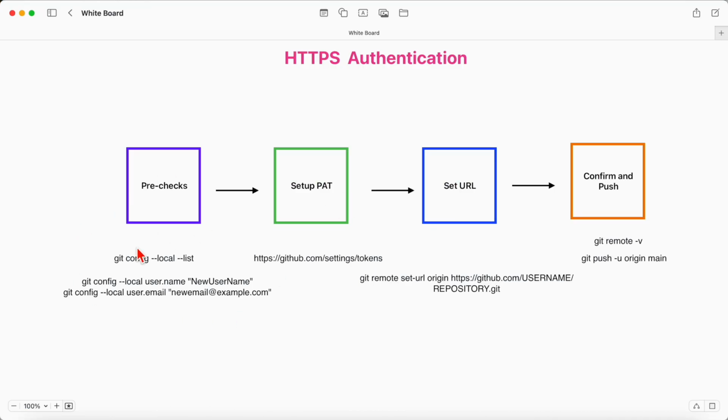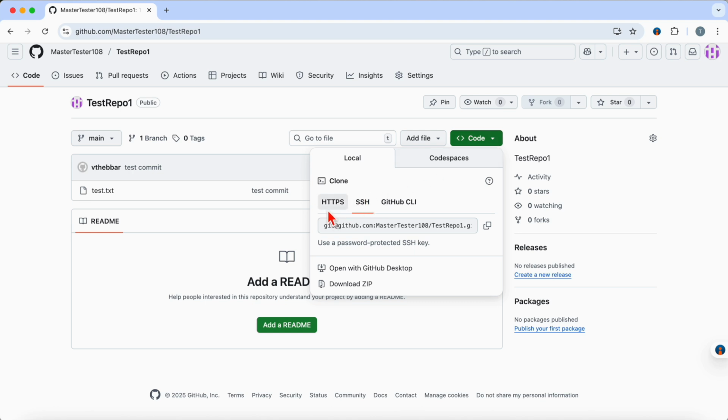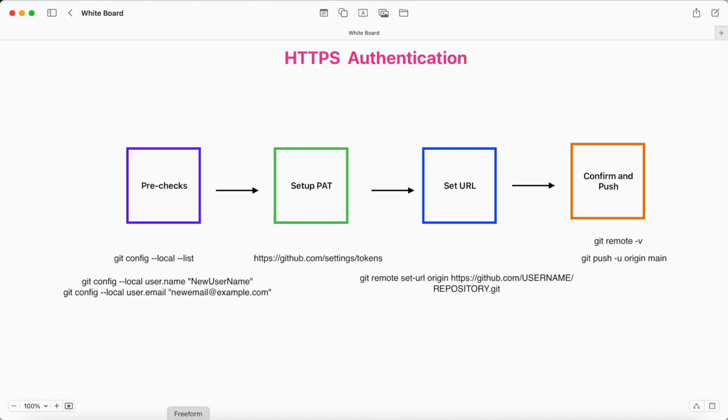So we have done some settings here. We have checked some settings and we have set the username and email, and then we created the token. If you go to the repository, you can see different URLs. One is the HTTPS URL, one is the SSH URL. You need to change from the SSH URL to the HTTPS URL. For that purpose, you need to run this particular command, git remote set-url.